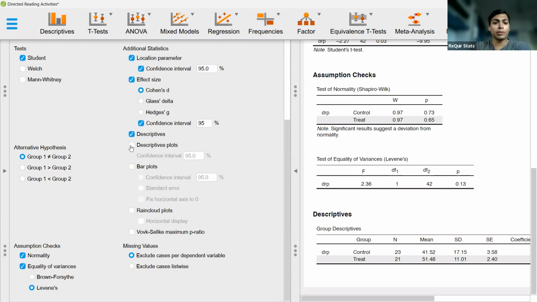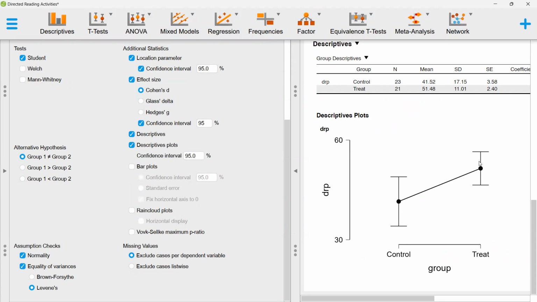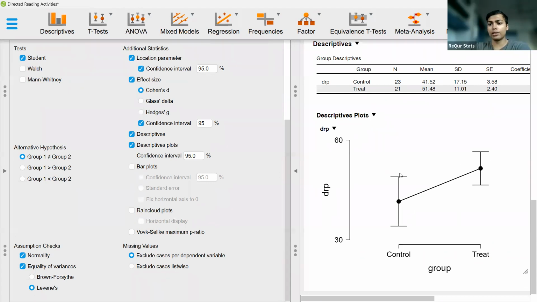If you go to descriptive plots, you will get your means with the 95% CIs. So this point corresponds to the mean. So this is 42. So 42 and 51. And these are the 95% CIs. So these error bars stand for 95% CIs.